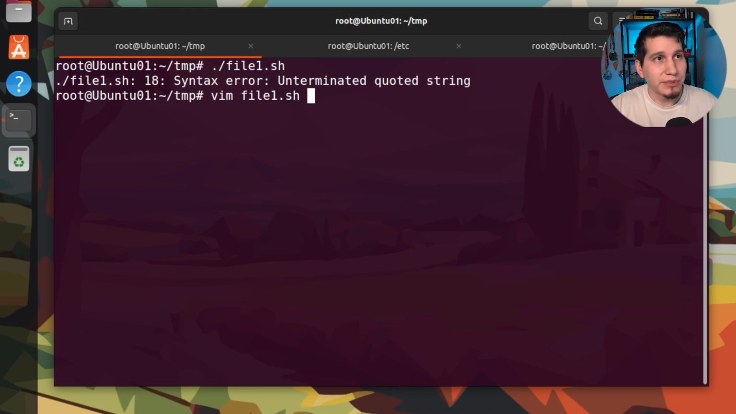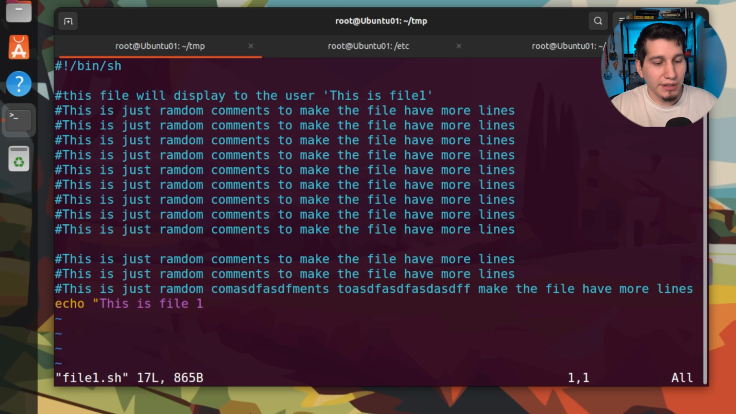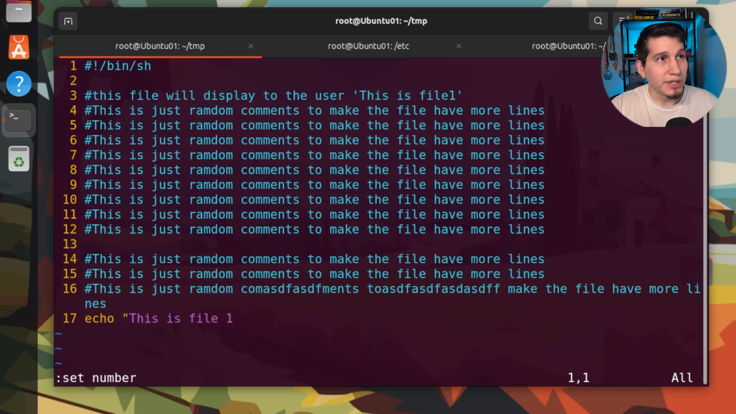So I'll use Vim to open up that file, and I'll use colon set number to line number the file. That's at 18. So since it's a syntax error, it kind of continues on from line 17, which is where the real issue is. But if I want to go just to that line number, you could do colon followed by the line number, so 17. And here I can see that it's missing the quotes at the end.